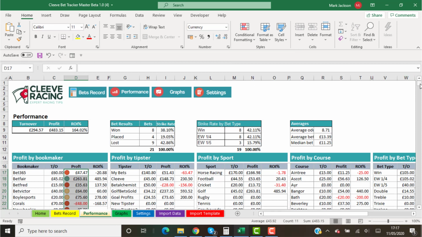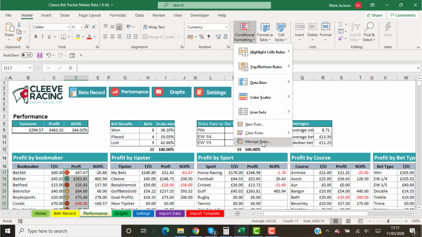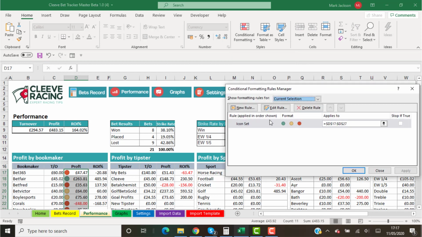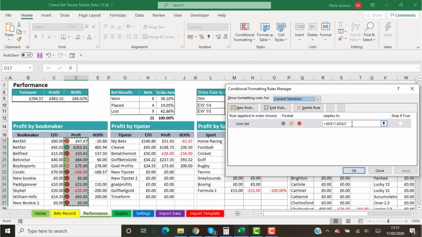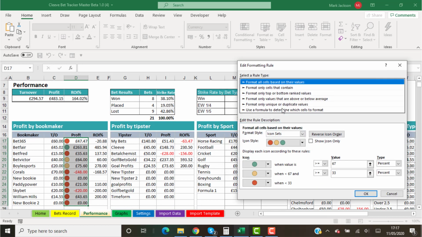Now where it's getting those shape colors from, if you go to conditional formatting and you go manage rules, it's got the icon set there and it knows which section to apply it to. And you can edit that rule. So if you go in there and see it's got these values, what you need to do is set them there. So this is being treated as a number.